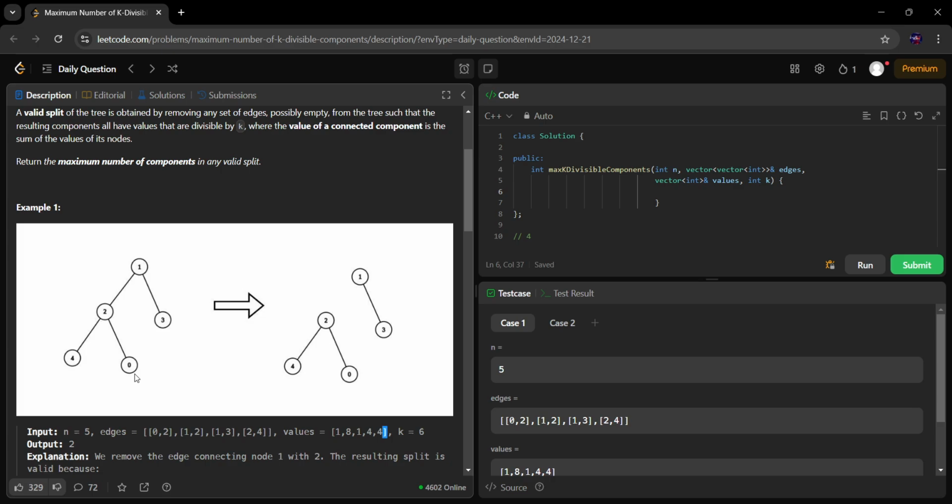So again, we'll call the right child, right? This right child has 0 as its node, and it has a value of 1, right? So again, it isn't divisible by k. So what we'll do is again pass its value, which is 1.